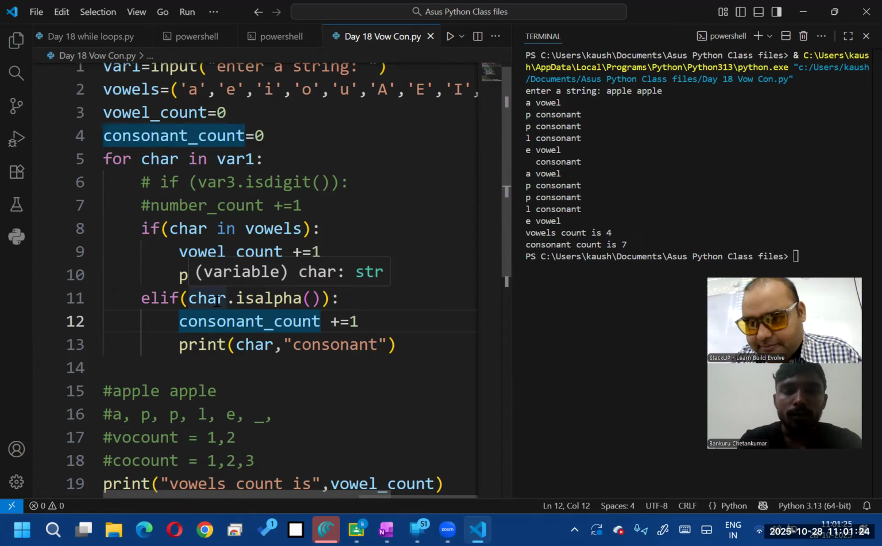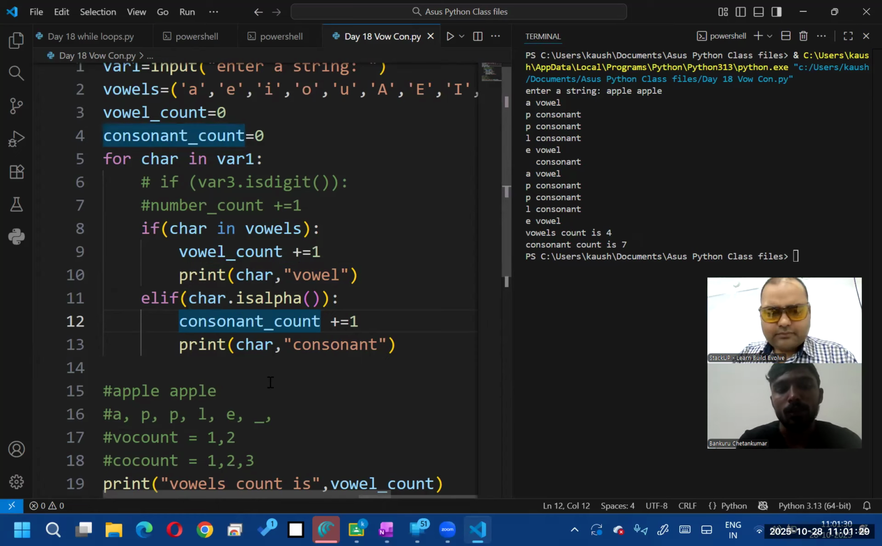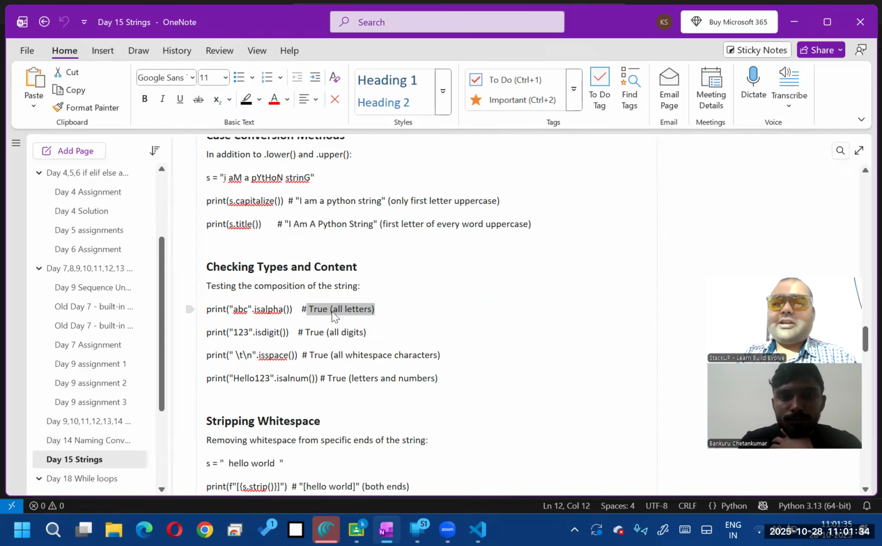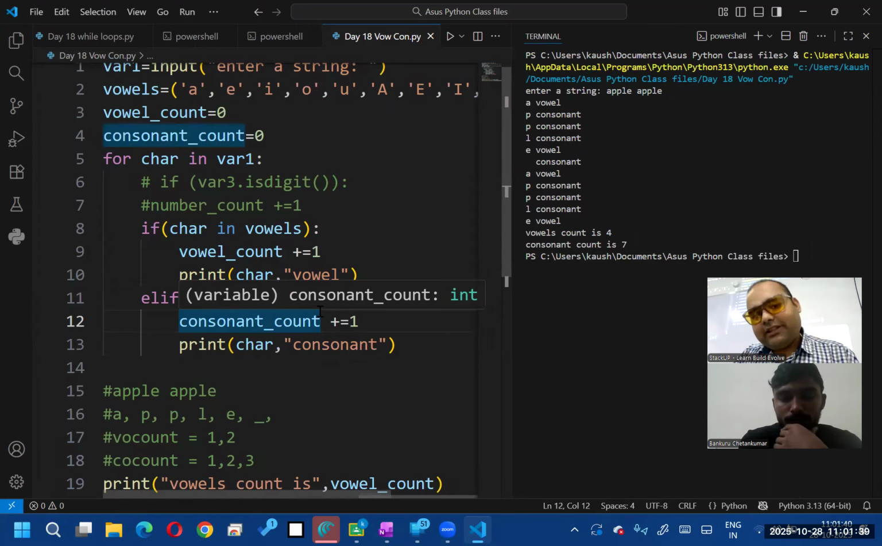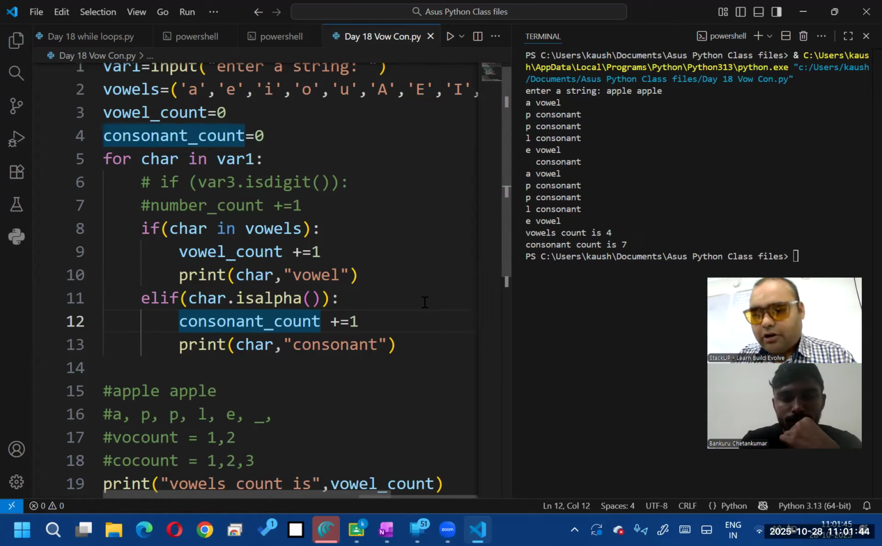Sir, yes. In elif we gave char dot isalpha, so can we use a method there in elif? First of all, you have to see what this method will return. True or false. What does else if need? It also needs a Boolean value, whether something is true or false. So if the method is returning whatever the else if is expecting, only then you can use it there. So the method is already returning a Boolean value, right? Yes.